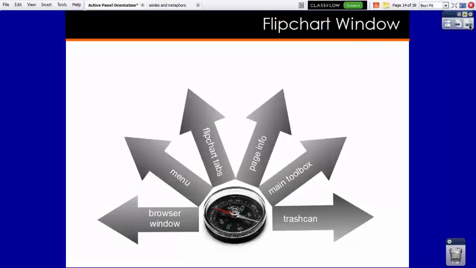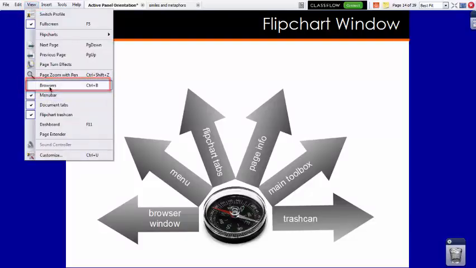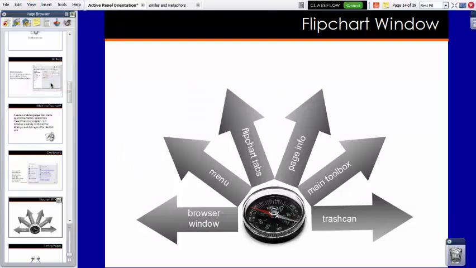Next, we're going to look at browsers. To do this, we need to go to View, Browsers. The default browser is the page browser, but there are 6 other browsers available: the Resource Browser, the Object Browser, the Notes Browser, the Property Browser, the Action Browser, and the Voting Browser.